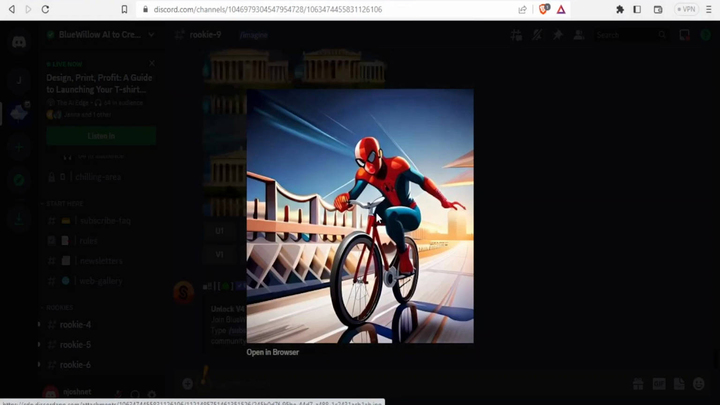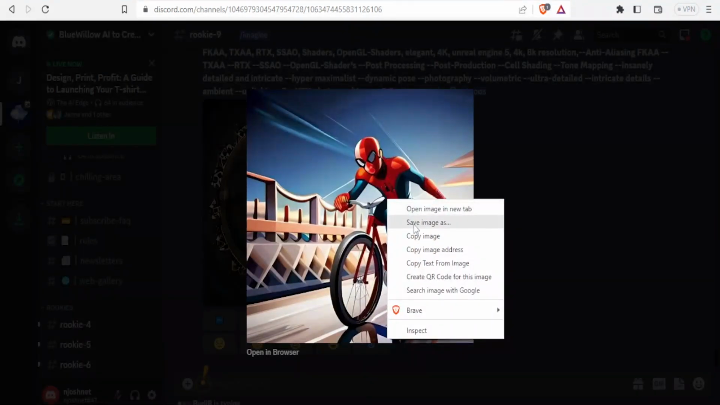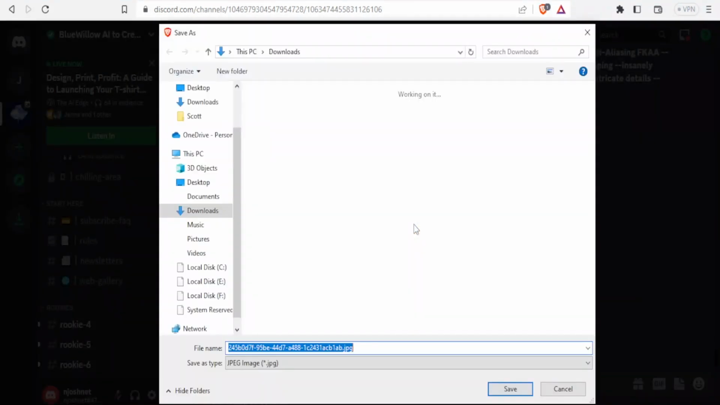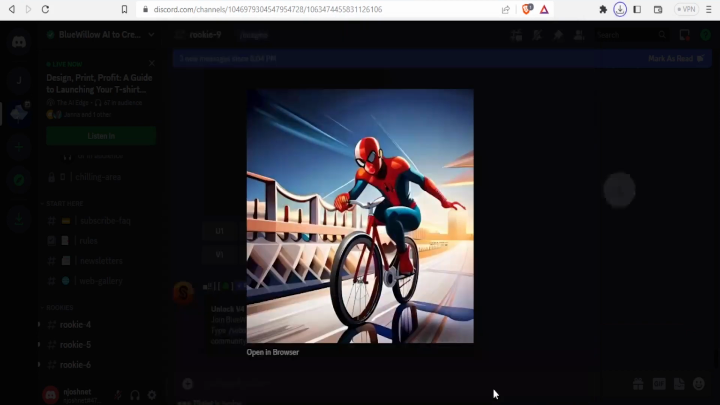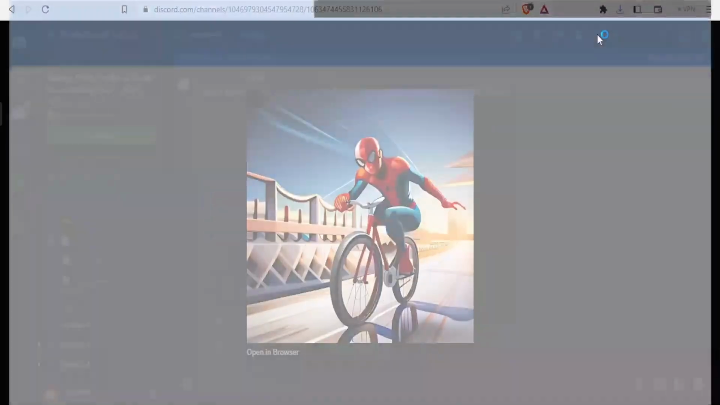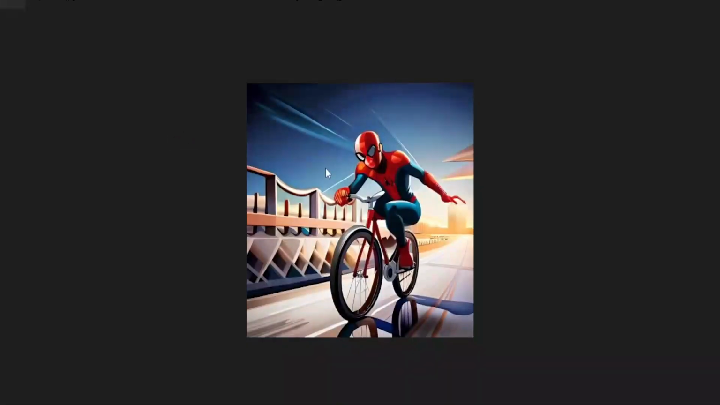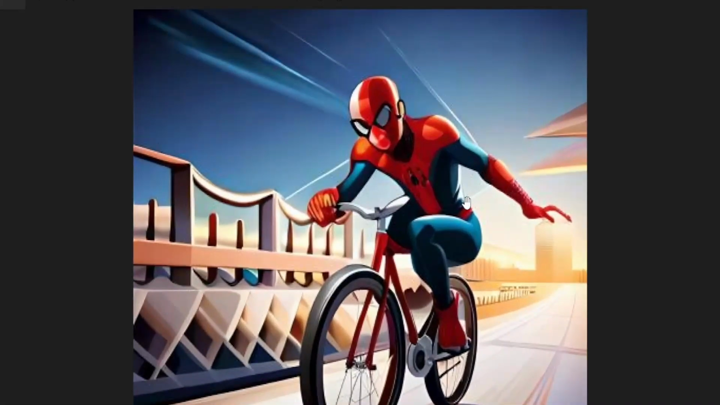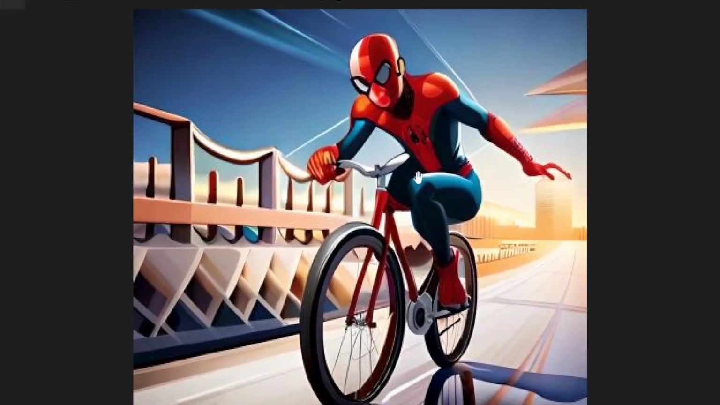So to use this image or to download it, I'll simply click on that image, then right click, and then save image as, and then I'll give it a name. Let me give it the name Spider-Man. It's JPG, and then I click on save. So my image has now been saved. So if now I go to my downloads, you can see my image is here. Then I'll open it to view it. And here is our image. You notice our image is nice and clear. So that is how you get the images.